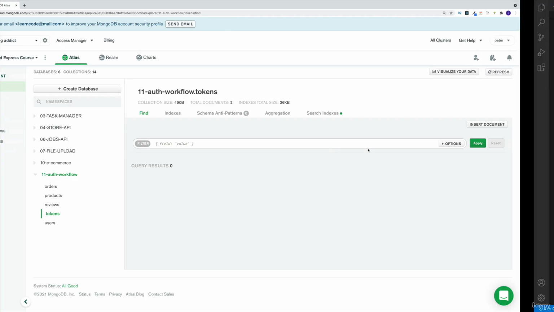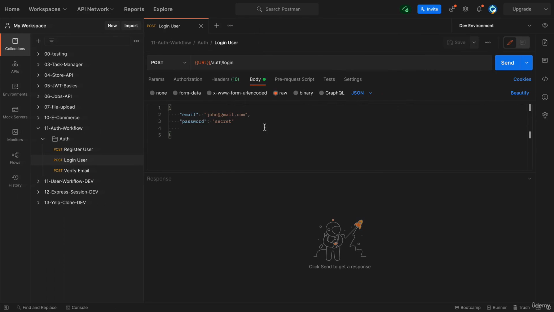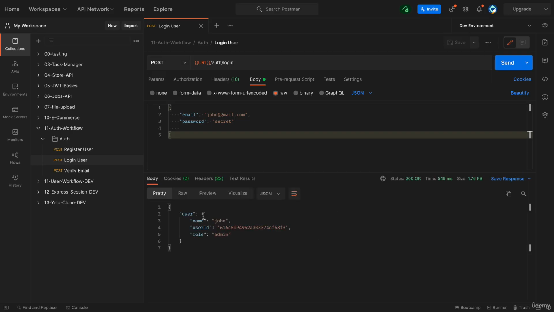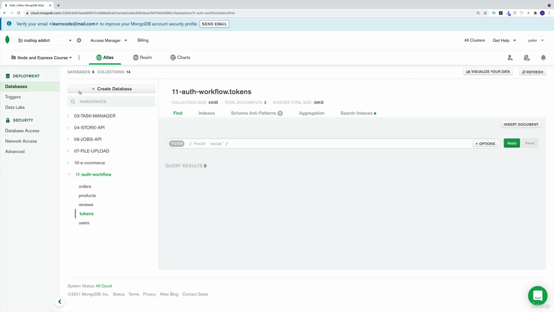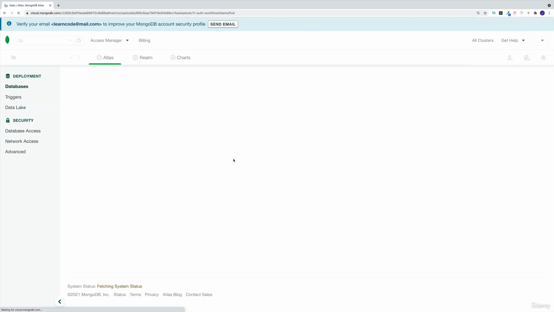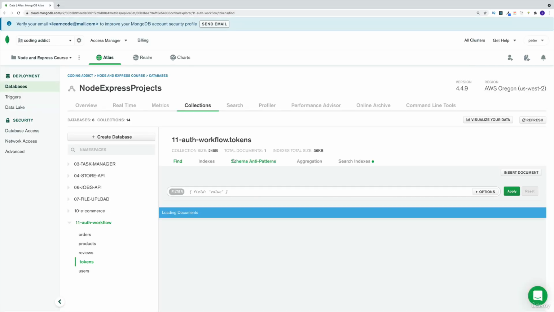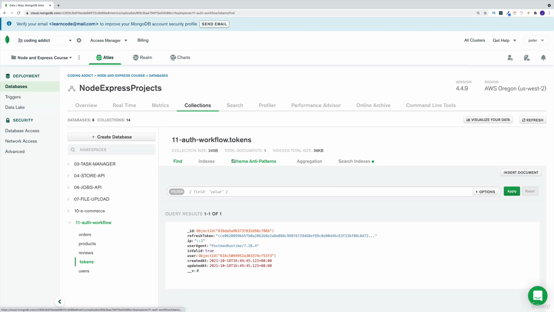And you'll see that we only have one token. So let's go back to Postman, login user. We log in. I should get back my 2 cookies. Awesome. And if I take a look at my database, I will have my 1 token. But the next time John logs in, we'll use the same token.